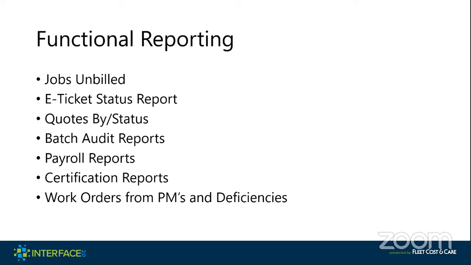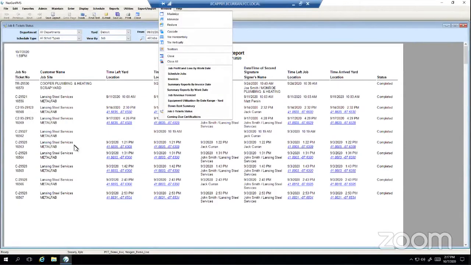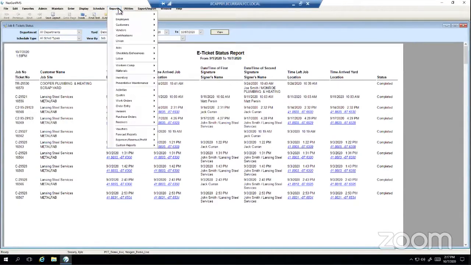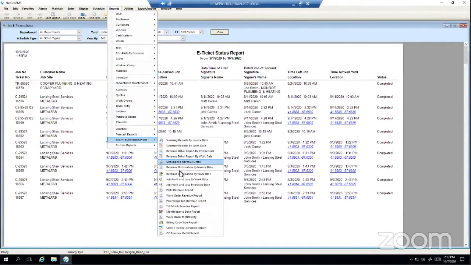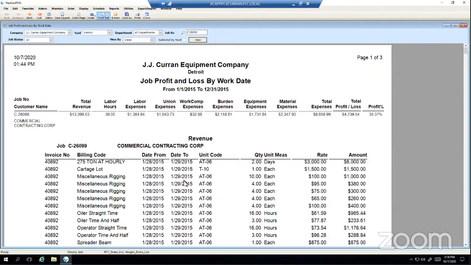All right. With that said, I'm going to hop over into NexGen and get started. Hopefully everybody can see my screen. The first report I'm going to start with is under reports, expense, revenue, profit, job profit and loss by work date. I'm going to clear out this data here. Sorry, I had it open.